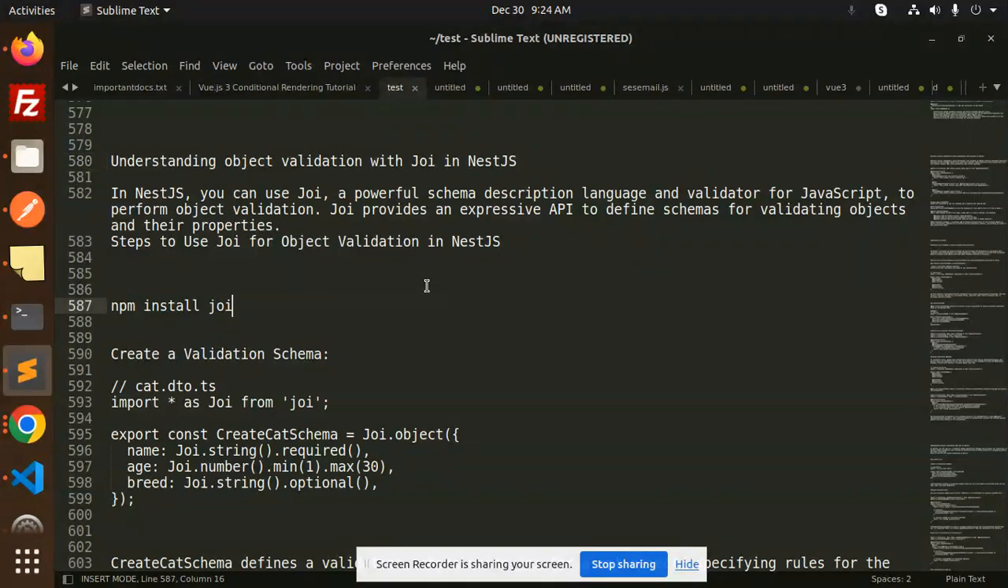So let's get started. In NestJS, you can use Joi, a powerful schema description language and validator for JavaScript, to perform object validation. Joi provides an expressive API to define the schemas for validating objects and their properties. Steps to use object validation in NestJS.